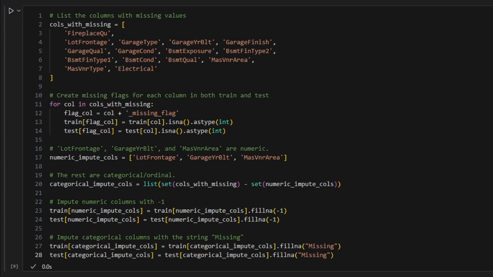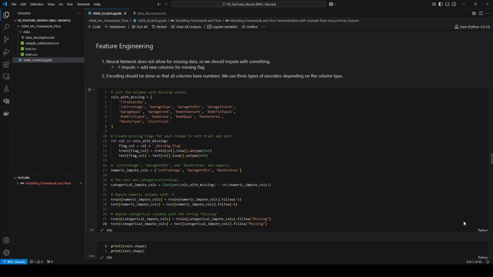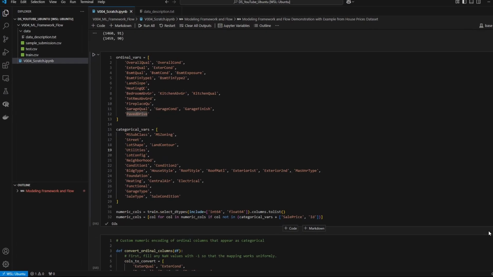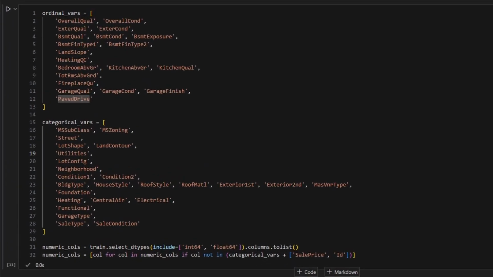a missing value. For categorical and ordinal columns, the -1 isn't as impactful, but I decided to create new columns for these as well. You'll notice I impute them with the word missing for categorical, but I'll be changing them later, so don't pay too much attention to them now. Then I define my ordinal and categorical variables. I do this because I need to treat them differently.